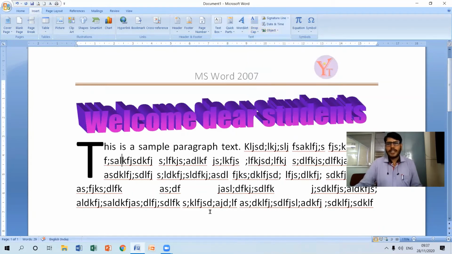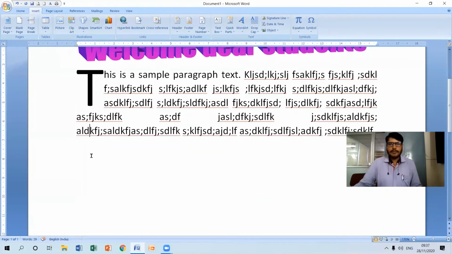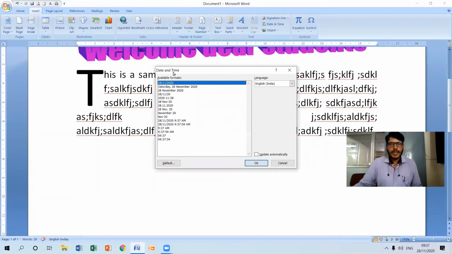So similarly, we can include a date and time within the document. Assume that I'm going to click here and I can insert a date and time by using a date and time here. So we can select the available formats here. Assume that I want to include this one along with the day and a particular date, as you can see here.